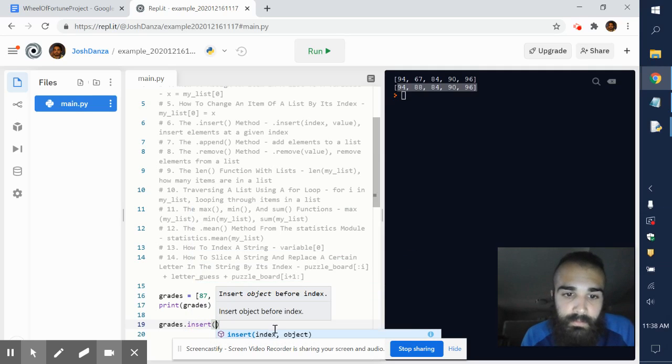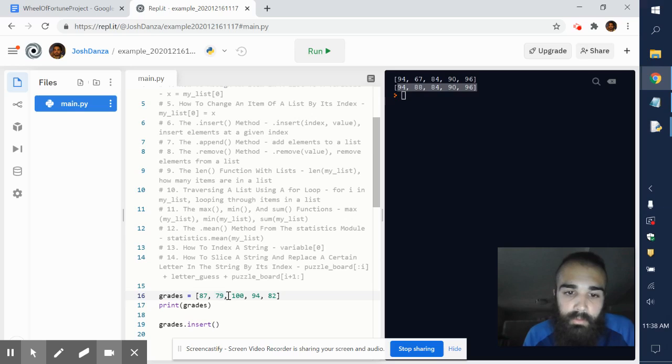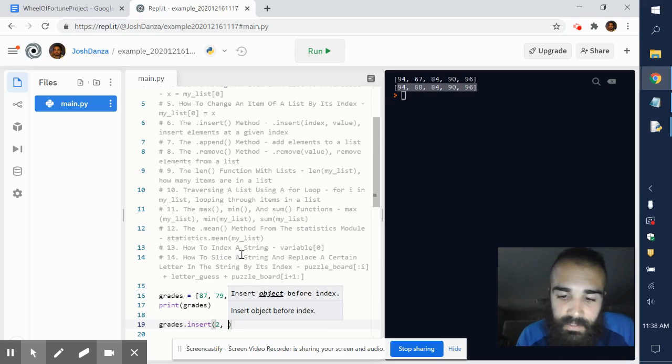And what I'm going to do is first type the index of where I want to put my grade, which is going to be at 0, 1, and 2. I want it in the 2nd index position. And then I'm going to type the grade, or the value of what belongs there. Let's say you did well on it, you got a 98.